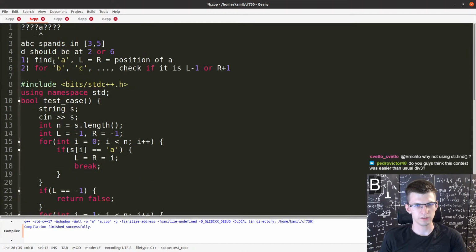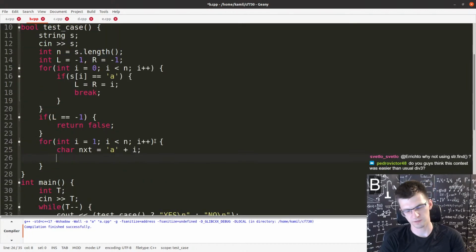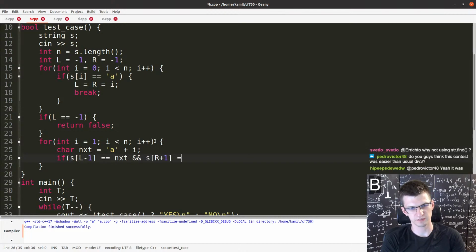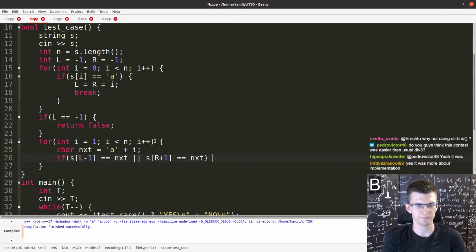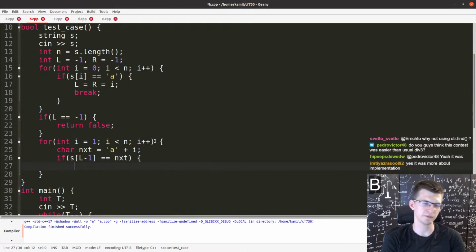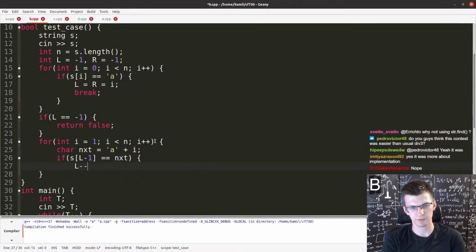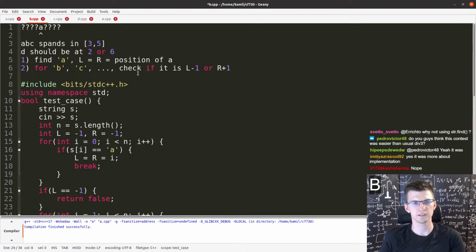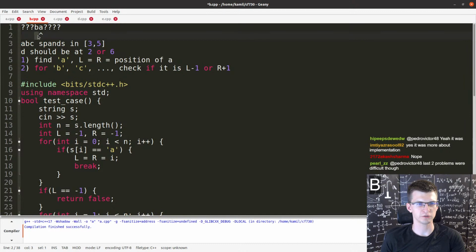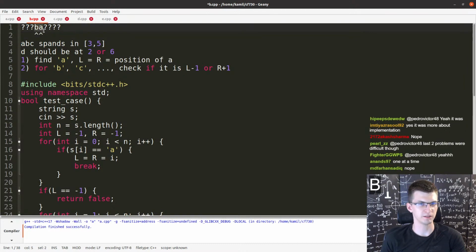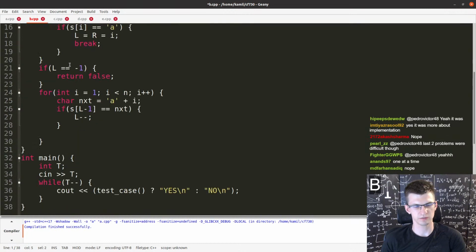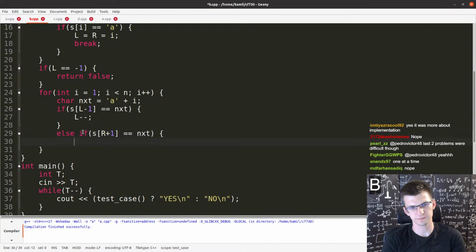And what then? We want it at position L minus 1 or R plus 1. This is right now incorrect, but I will fix it. If L minus 1 is equal to next and R plus 1 is not R, and or, I just want one of them. Actually, I want to do a different thing. If the previous character is the one we seek, then L minus minus. Because it's like you see here B, so now your interval of revealed characters, A, B, increasing, is here from L to R. Else, if to the right we got next, R plus plus.